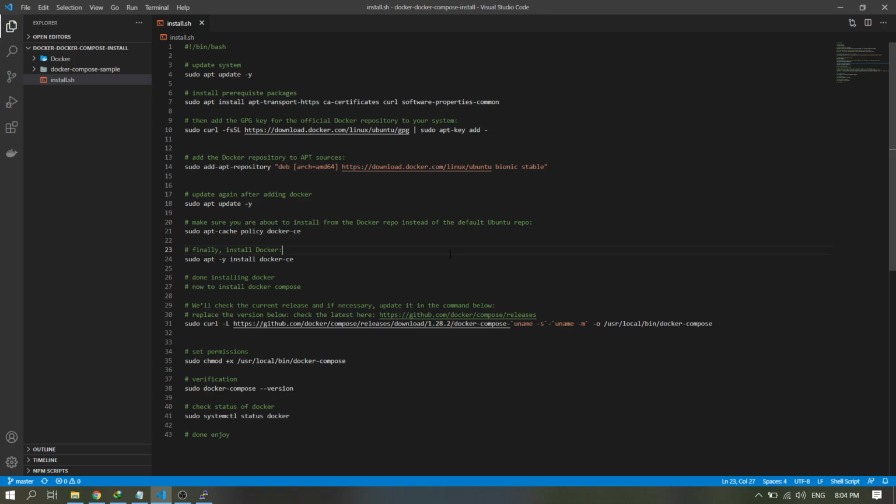Today I will be showing you how to install Docker and Docker Compose using just a shell script. So here is the shell script. I will push this in the repo and put the link in the description. Every line has a comment on what its purpose is, so you can just read it.